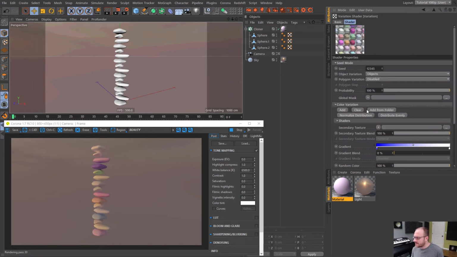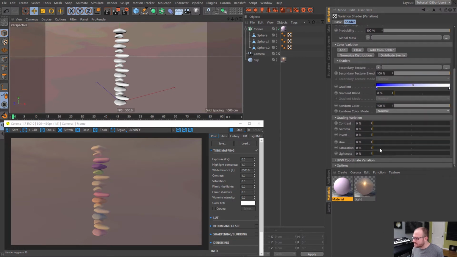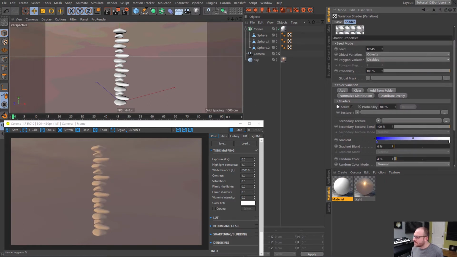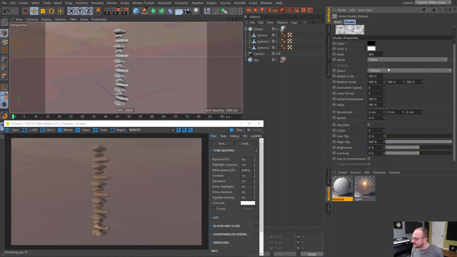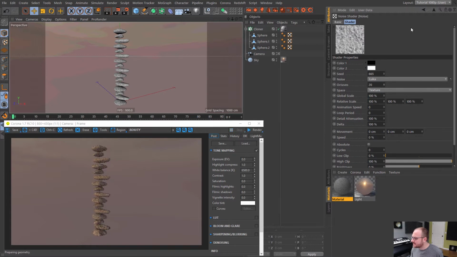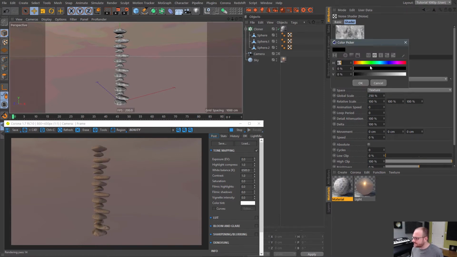And if I hop back into the variation shader, I'm going to just dial that back, which is the random color here, and let's set it to 4%. Very subtle. But what's really great is I can bring as many shaders as I want right inside of the variation shader here. So to start off, I'm just going to create a noise, and I'm going to set it to Luca, one of my faves. And let's scale it up to, I don't know, 250, something like that.